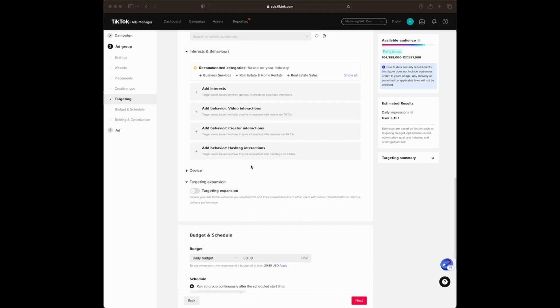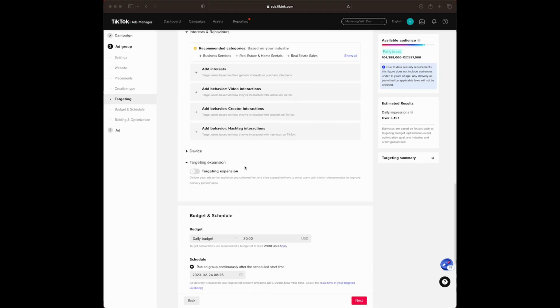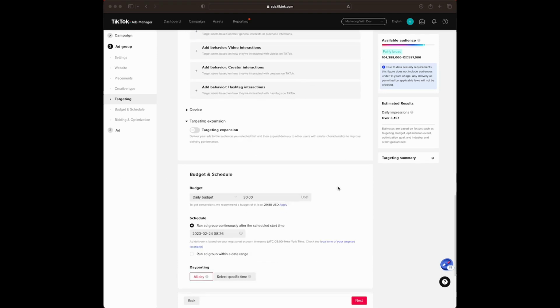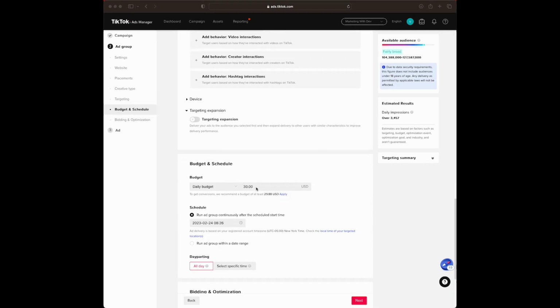All that stuff is going to be left alone. Now, going down to budget, we are going to aim for at least $20 a day per ad group. This one already has 30 bucks in here, so I guess we can just leave that as it is. And I might have skipped over this up here, targeting expansion. We're going to leave that off for right now. Maybe later on you may be able to use that, but for the initial launch, we're going to leave this off and just let that pixel go to work.